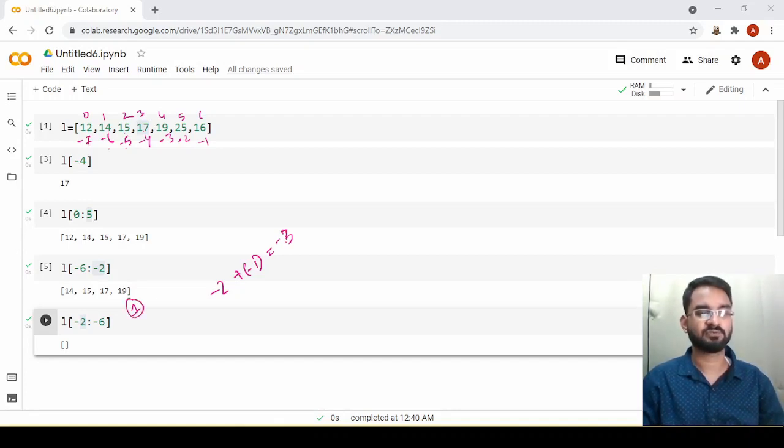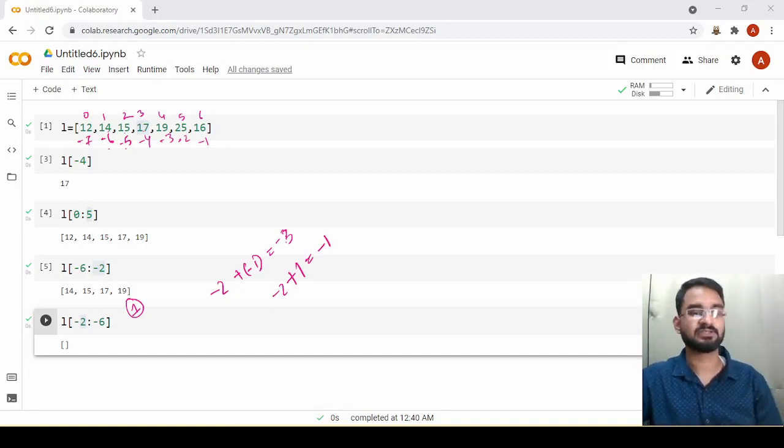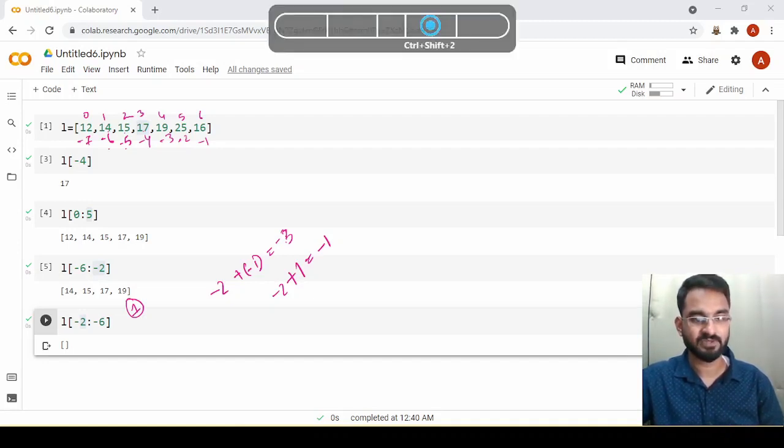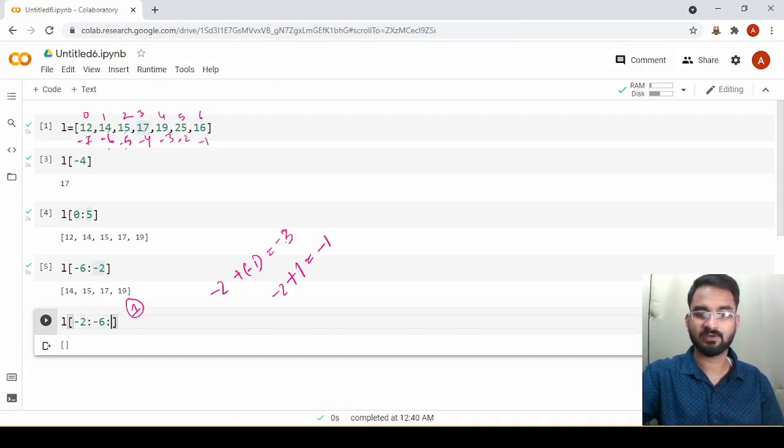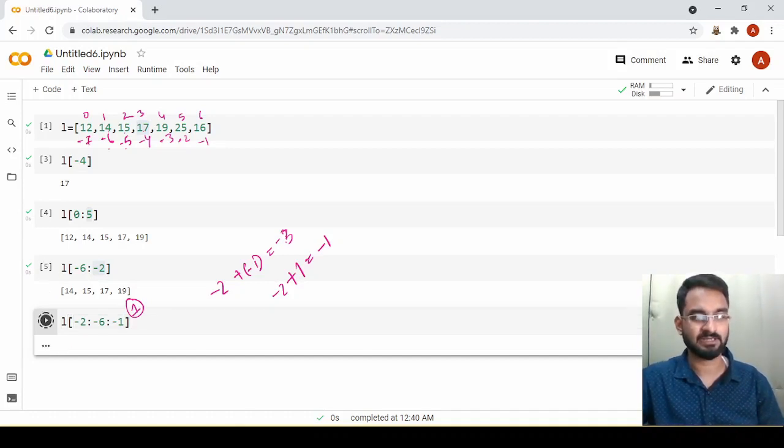Means from minus 2 we are going to minus 1. If I add one step value to minus 1, we will get minus 1, which is not the direction of the list index here, right? That's why it will not display any value. So to rectify it, I need to add a step value of minus 1 instead of 1, and then if I execute it, you can see the value.